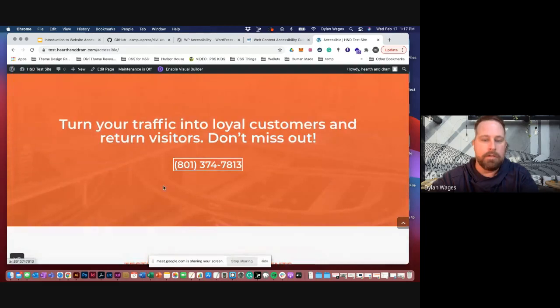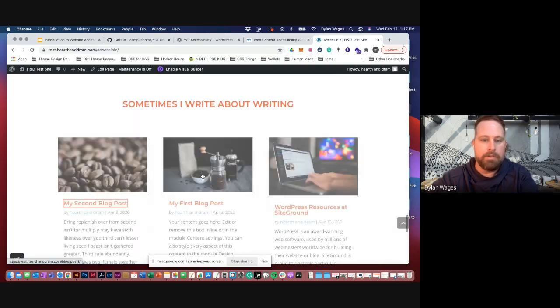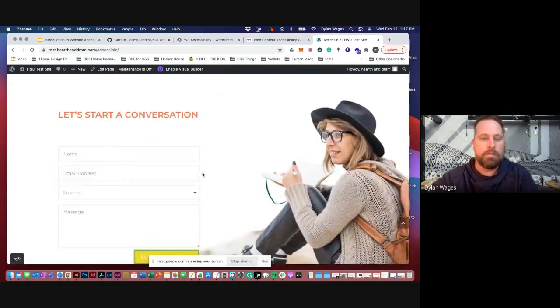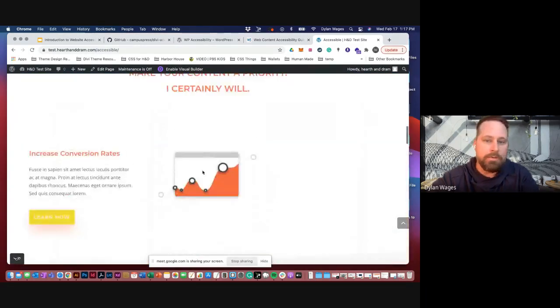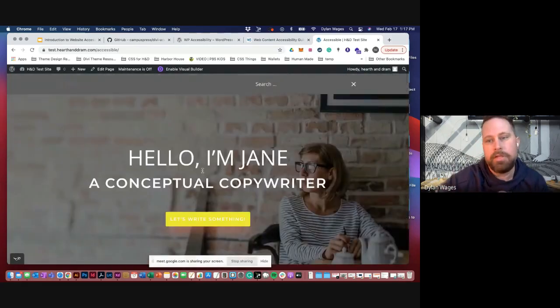Now we're on that number we went over, and it's tabbing through everything. And we can easily tell, for the most part, where we're at. So it fixed it, that's great. Now, with just turning on that plugin, someone can navigate our website with the tab key.